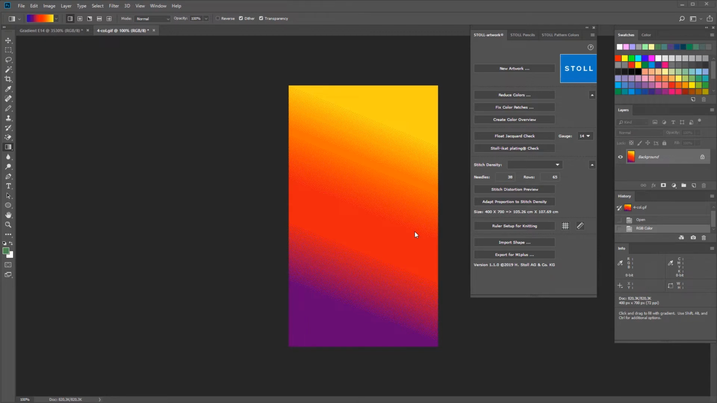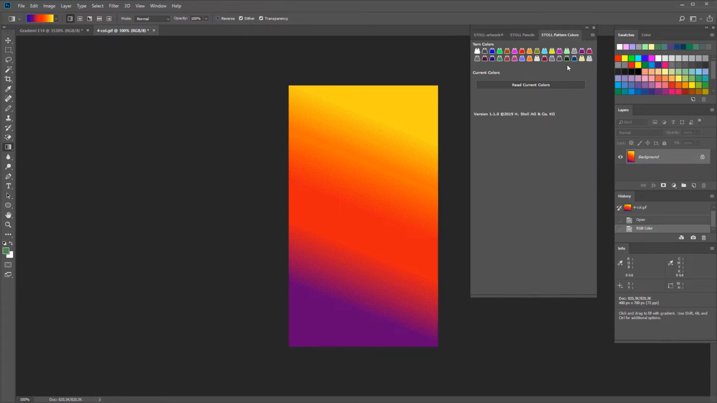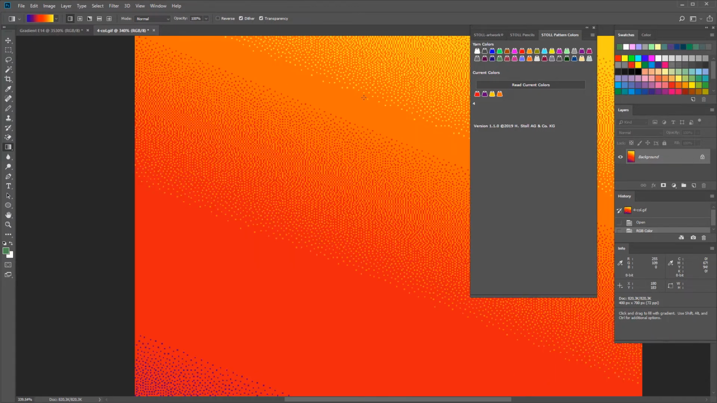To make sure there's no more than 4 colors in the artwork, we open the new panel, Stoll Pattern Colors, and click on Read Current Colors. This function shows us all colors which are in use in the artwork. The pattern colors match the pattern colors of the M1+. Now we can replace any color in the artwork.